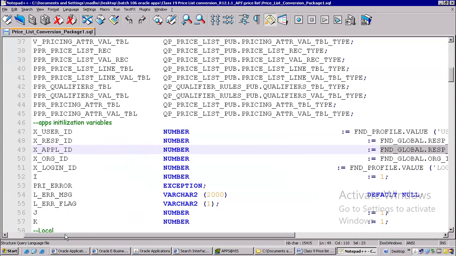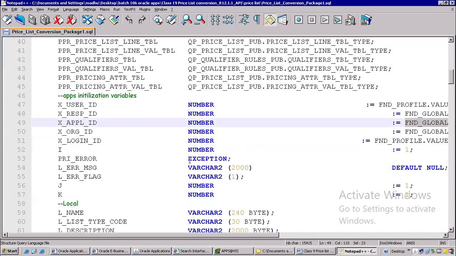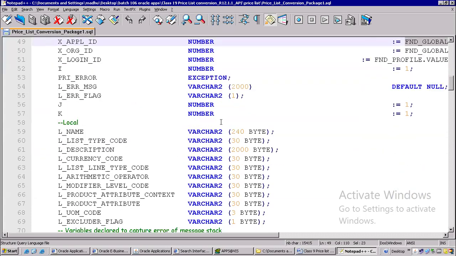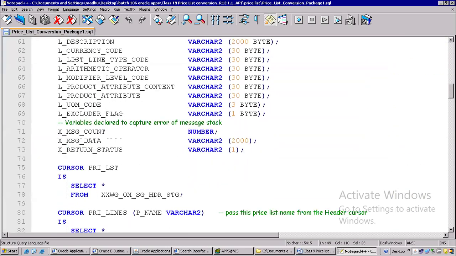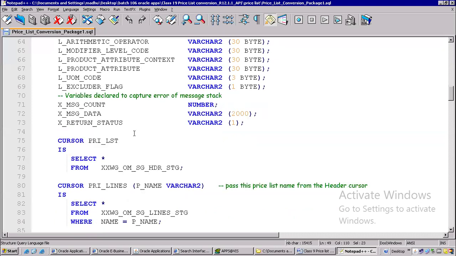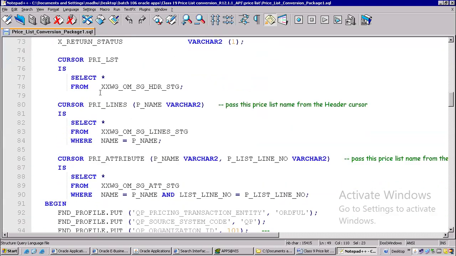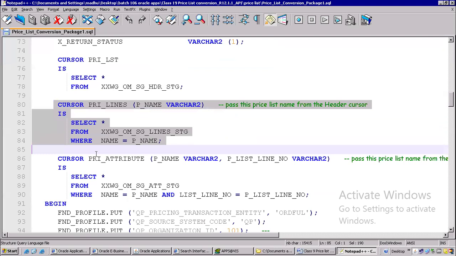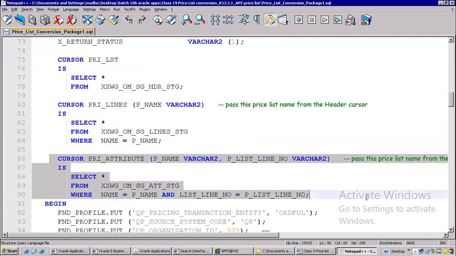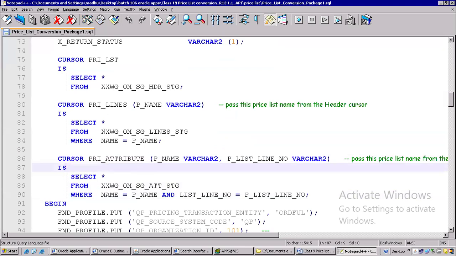Now come down here. These are all variables again. Okay. So there are 3 cursors we are taking. This cursor is for the header table, line table, and attribute table. We have 3 as we discussed last time. Okay. And cursor with parameter.